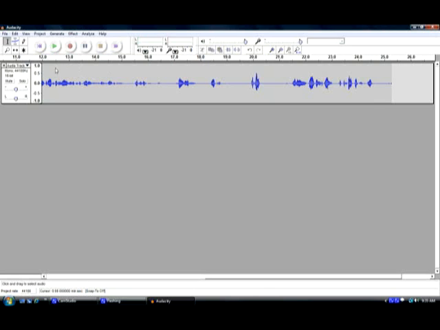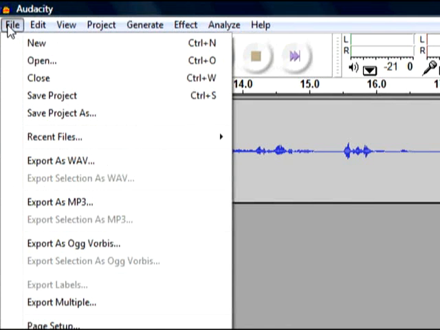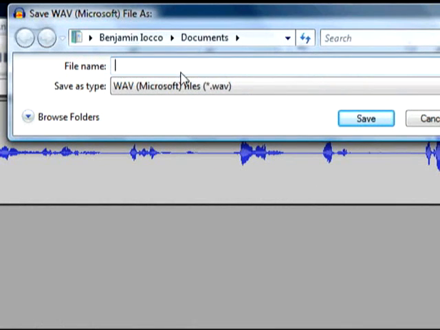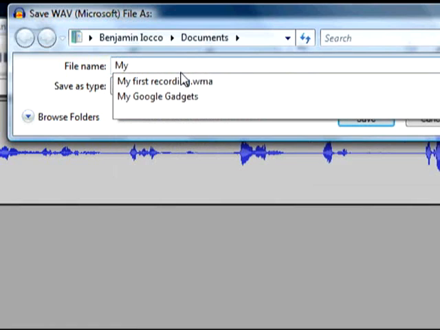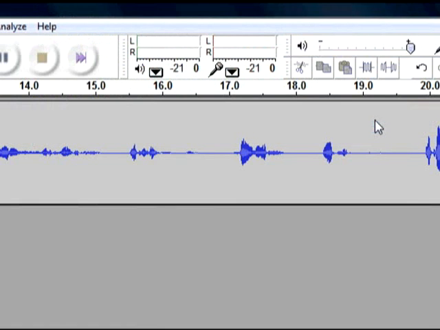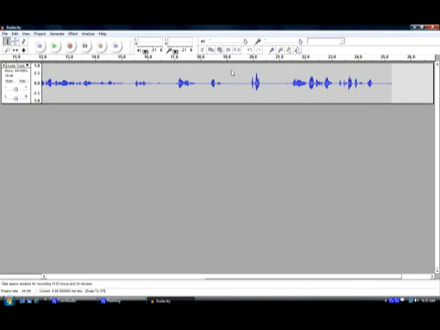All right, we want to export it as a WAV file. So open File and click Export as WAV. And title it whatever you want to title it. We'll call this one my second recording and save. So that's pretty well it. Very simple. So now that you've got it converted into a WAV file, you can burn it onto CD or do whatever you want with it.